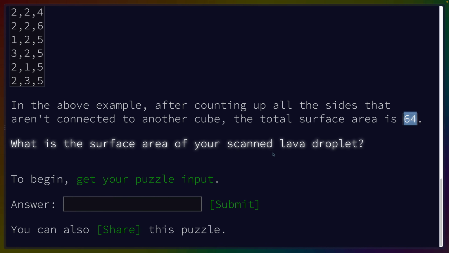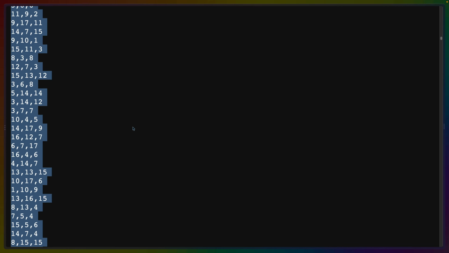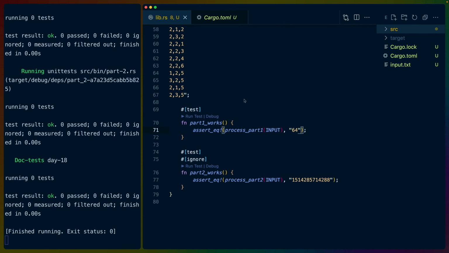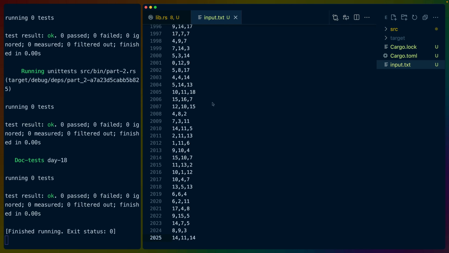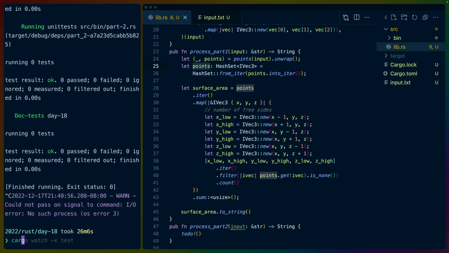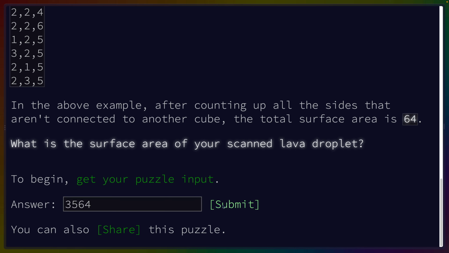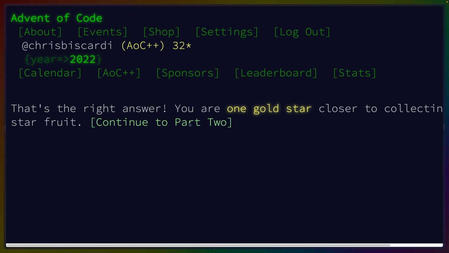And we do need to grab our puzzle input. Our puzzle input has significantly more numbers. So I assume that that's the challenge here, 2,000 numbers. So our test is passing, and cargo run --bin part1, 3,564. So not a huge deal as long as this is correct. It is. So we got a gold star.